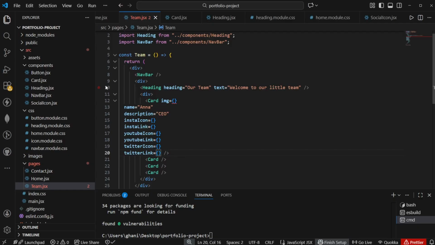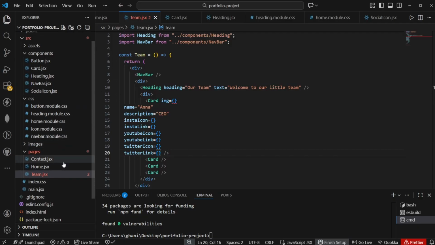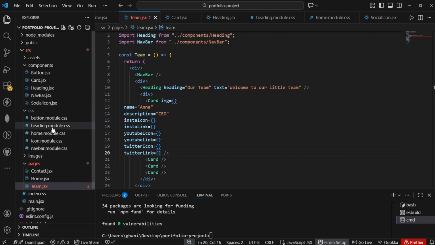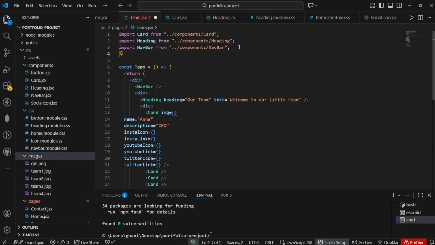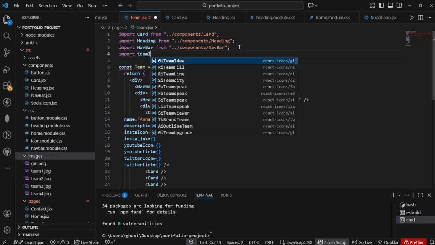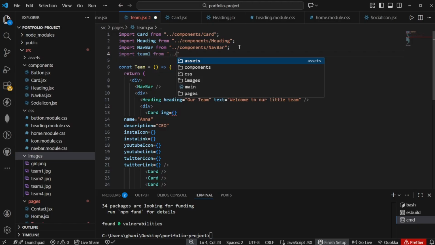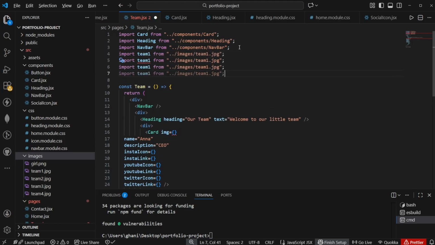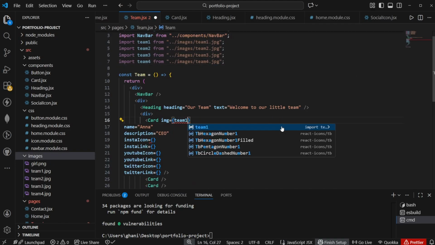So now we first need to get an image, and we maybe want to use an image from our images folder. So right here, let's use team1.jpg. So import team1 from /images/team1.jpg. And let's also just import every single image because we will need them later on anyways. So team1, 2, 3, and 4. So now we can just use team1 right here.